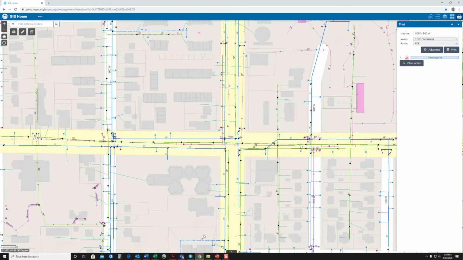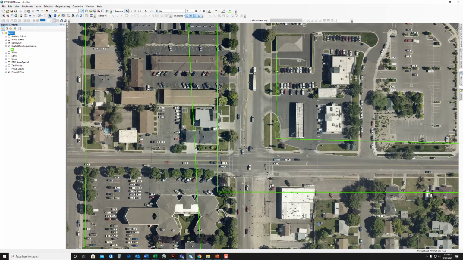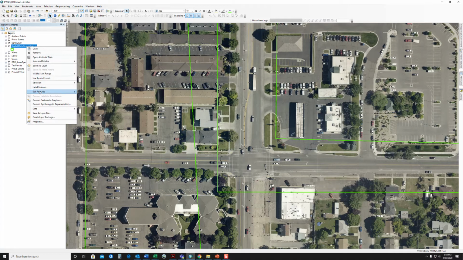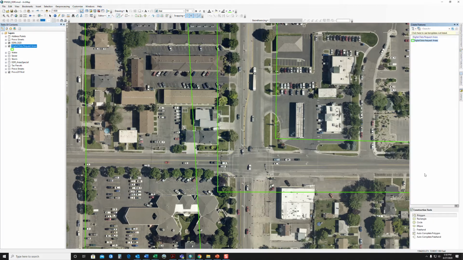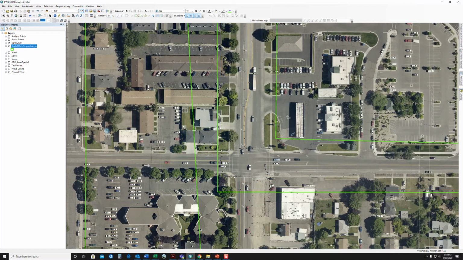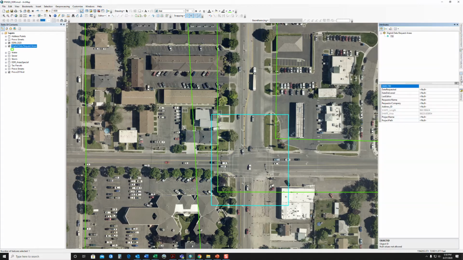While that's going, I'm going to jump into ArcMap and start the process of getting a DWG file. First, I'm going to start with my digital data request areas, which are these green polygons you can see already. I'm going to start an editing session and then begin drawing my polygon. We'll make a rectangle. Rectangles are solid shapes. Okay, we've got that finished.